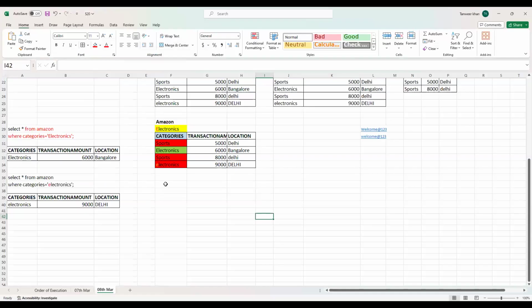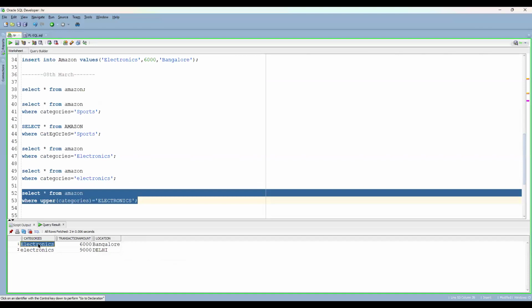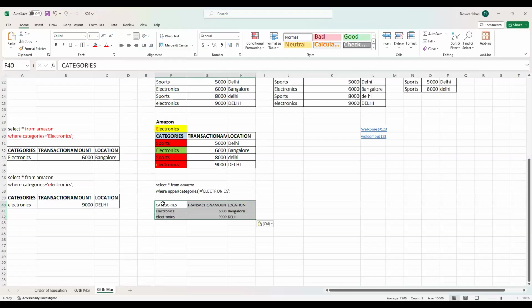Now I executed this query, and this is the output. Just tell me yes or no: do you think this is what your client is looking for? Yes. Now we have both outputs, electronics in uppercase and lowercase. So if I display this output, the client will be happy, right? That yes, this is what I'm looking for.